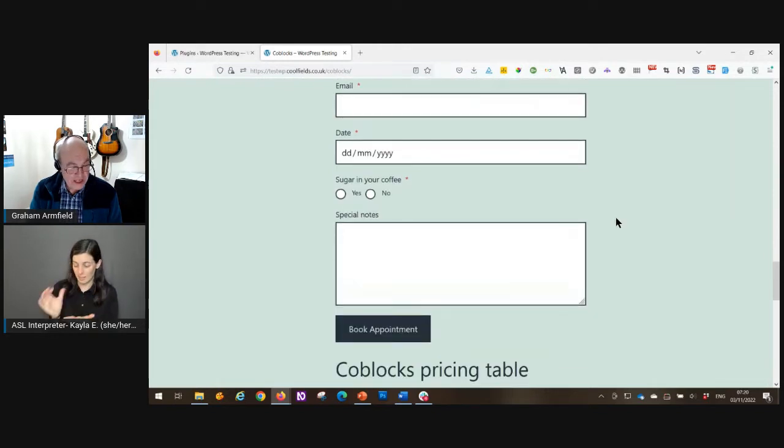The other problem with this form is that I've got a radio button group that I added. It's asking me whether I want sugar in my coffee, with a yes, no option. When I tab to this in a screen reader, it will tell me that the label for this radio button is yes and then no, but it doesn't read out the question when I'm using NVDA because it's not in a fieldset and legend. Wherever you've got a radio button group, you need to use fieldset and legend to help everyone understand what's going on.